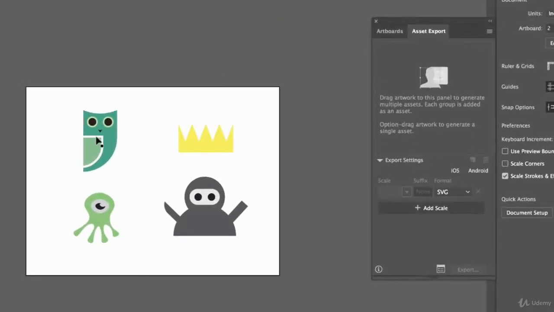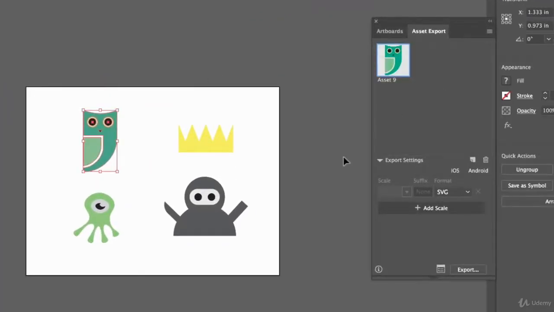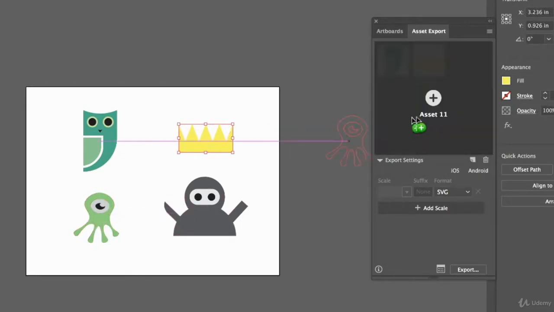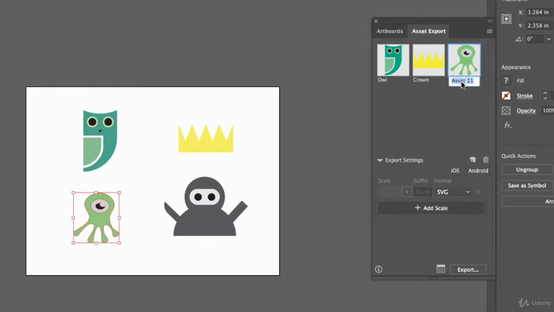So what I'd like to do is, watch this, if I drag the owl in, there he is there. He's kind of like his own little individual asset. I can click on him, call him owl. Okay, same with the crown, easy peasy. Call him crown. Get the idea here. We're gonna run into a problem in a second. I'll show you what it is.